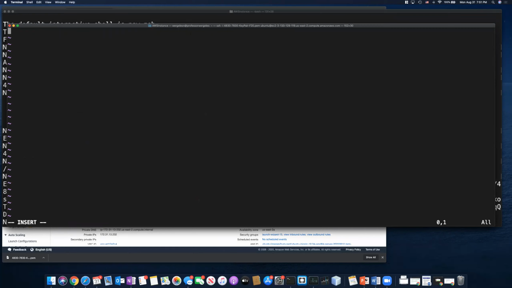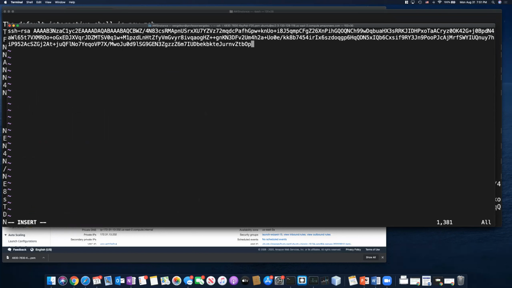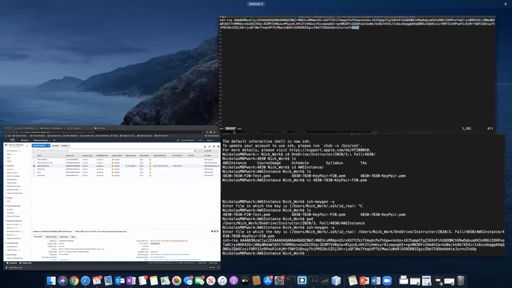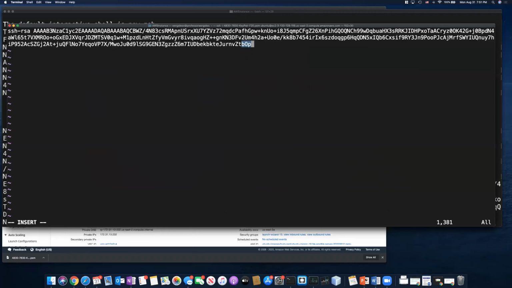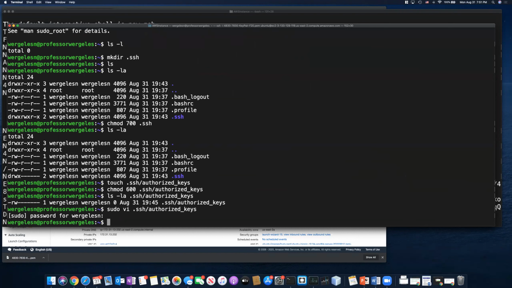Click on I for insert. Click on Control V or Command V. Paste the public key. You'll see it ends with B0P. If I come back here, B0P, that's correct. It starts with AAA. Come over here, starts with AAA, looks correct to me. Go ahead and click escape. Shift colon. You can do a WQ for write quit, or I'm lazy, I like to do X. It's the same thing. Click enter, and now it's saved.